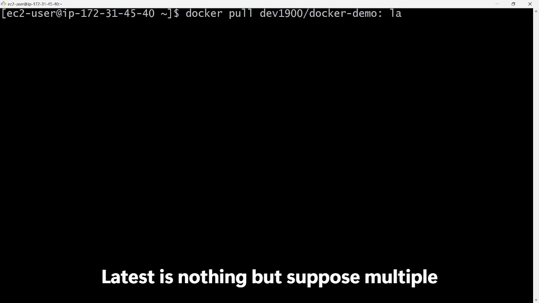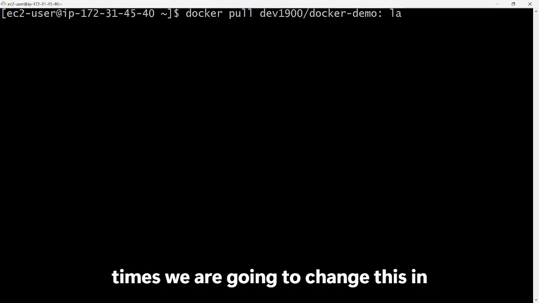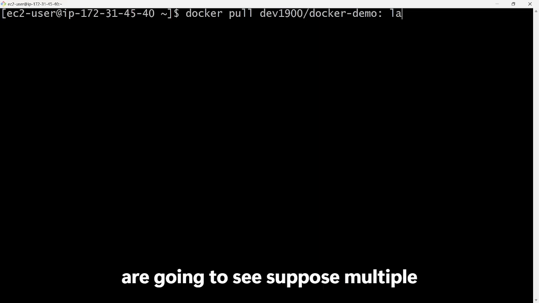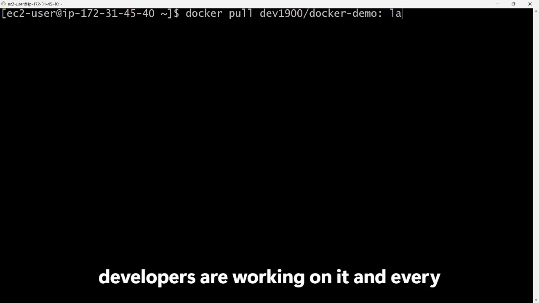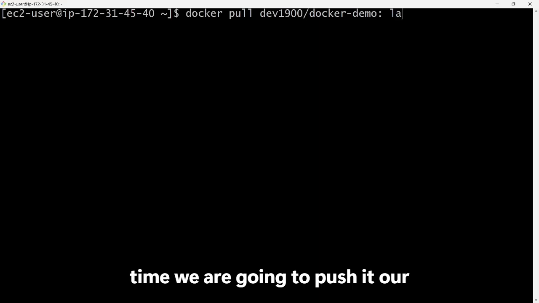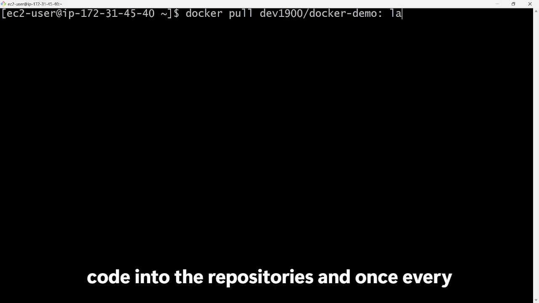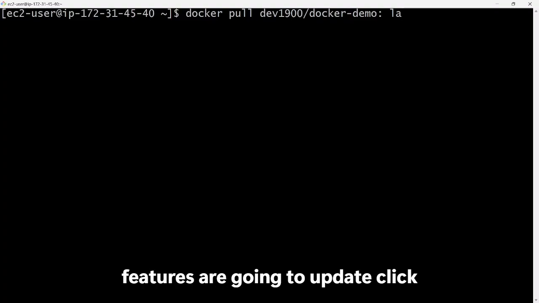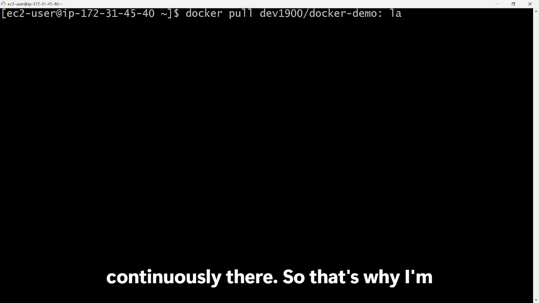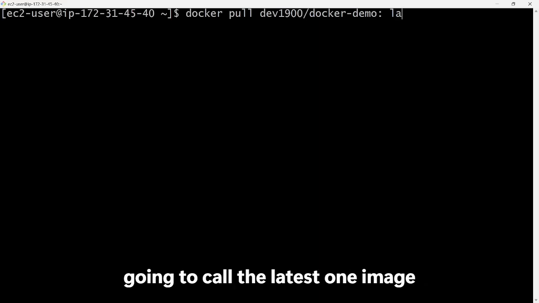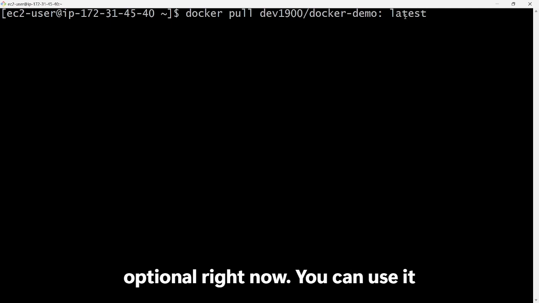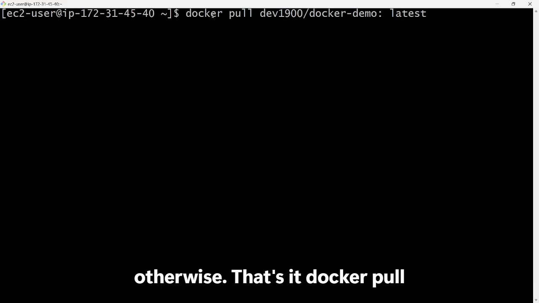Latest means that suppose we make changes in our application multiple times. In upcoming sessions, we are going to see that multiple developers are working on it, and every time we push our code into the repository, our features are updated continuously there. So that's why I'm going to call the latest image. This is optional right now. You can use it, otherwise that's it.